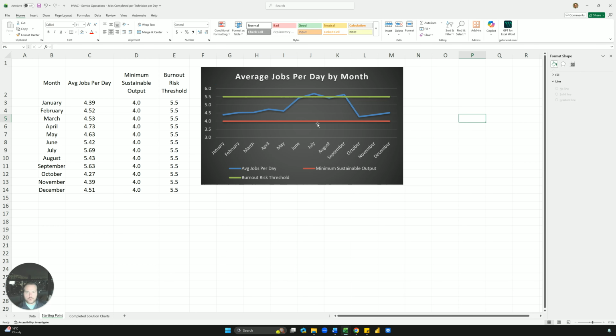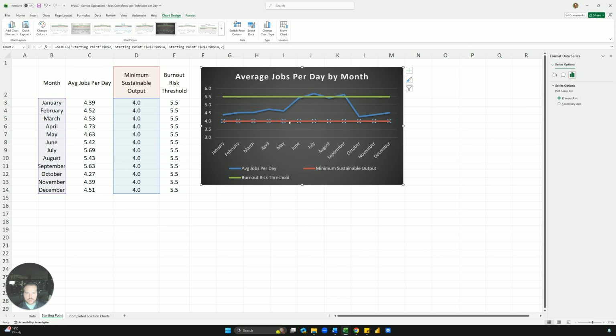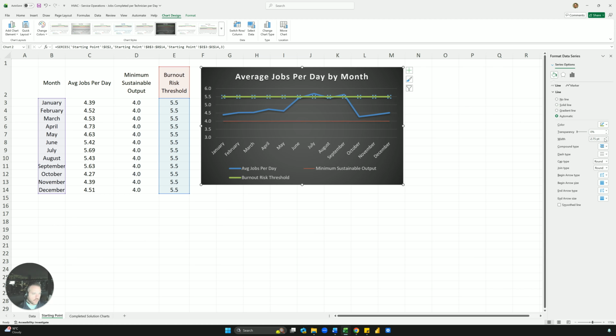Okay, so finally, I want to make these lines thinner. I don't want them to be as thick as the blue line. So click on that. If you click the little paint bucket, then here we can just do 1. And then same thing here, click there. And if you don't want to type in the number 1, you can just click the down arrow until you get to 1.